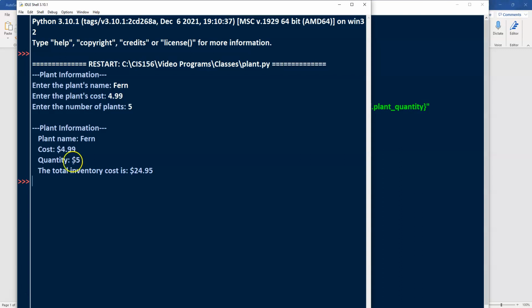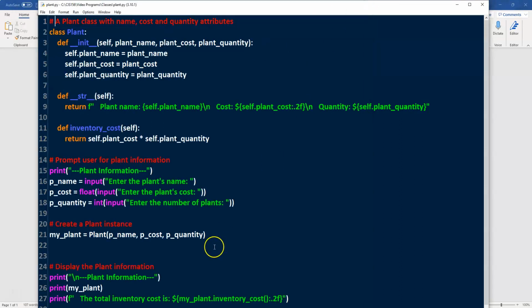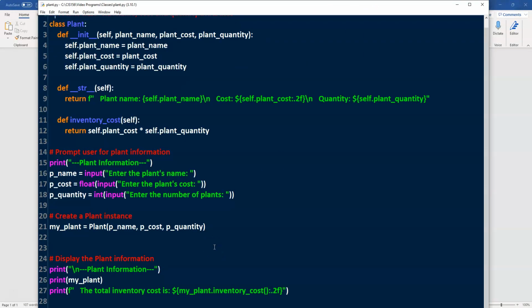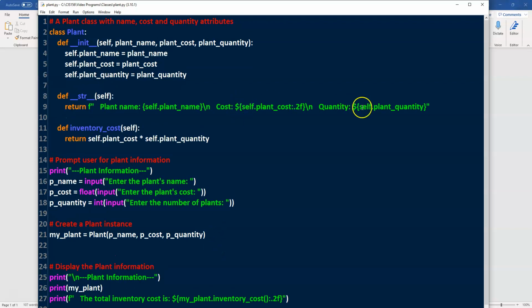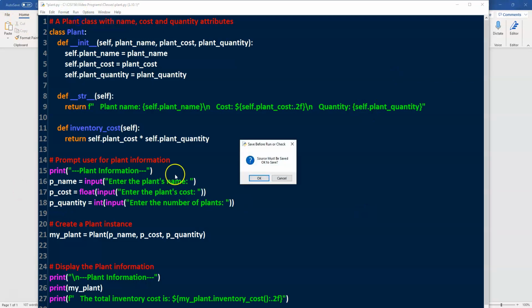so it looks like we have a little error. It looks like we have a dollar sign for the quantity. So let's go in and fix that. Let's scroll on down to our quantity, and in our str function, we just want to get rid of that dollar sign. So let's rerun the program here.